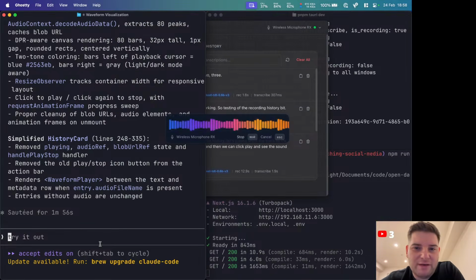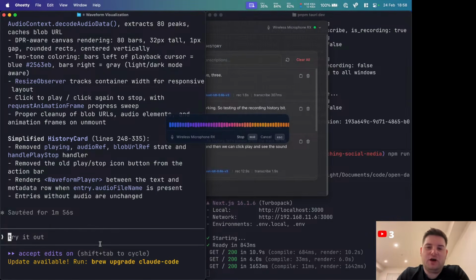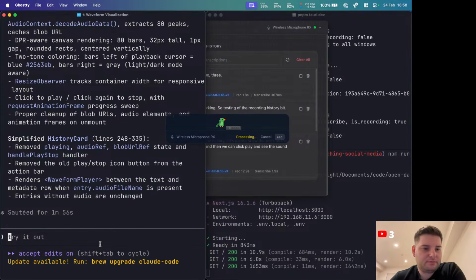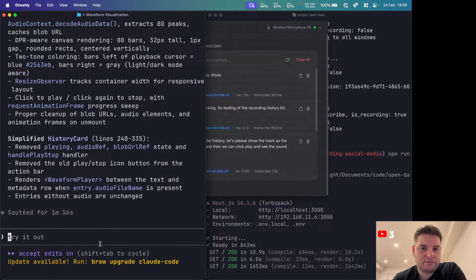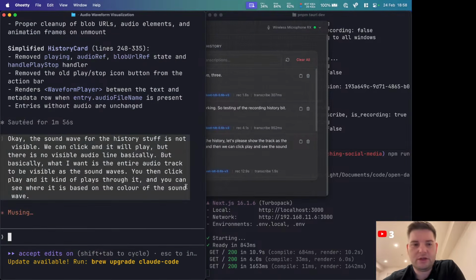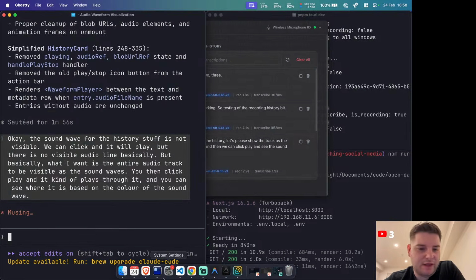Okay, the sound wave for the history stuff is not visible. We can click and it will play, but there is no visible audio line, basically. Basically what I want is the entire audio track to be visible as the sound waves. You then click play and it kind of plays through it, and you can see where it is based on the color of the sound wave. Okay, let's see how it gets on there.